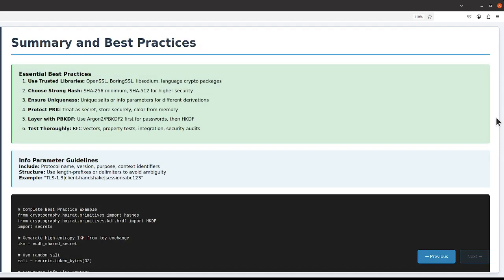Summary and best practices. We've covered a lot of ground on HKDF, from the fundamental mathematics to advanced use cases. Let's consolidate the key takeaways and best practices that you should remember when using HKDF in your systems. These guidelines distill the lessons from cryptographic research, real-world deployments, and security incidents into actionable advice.